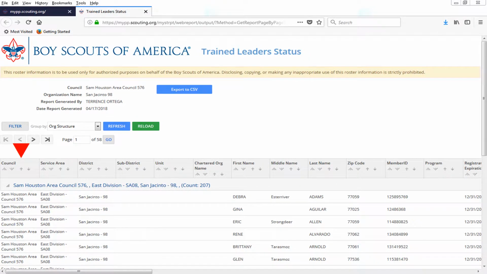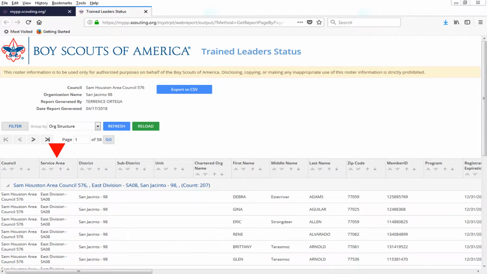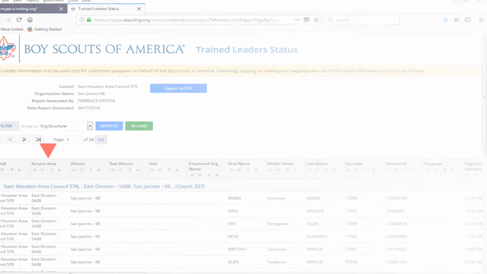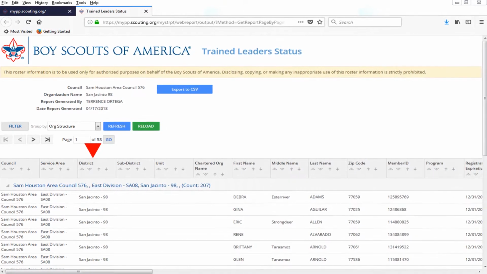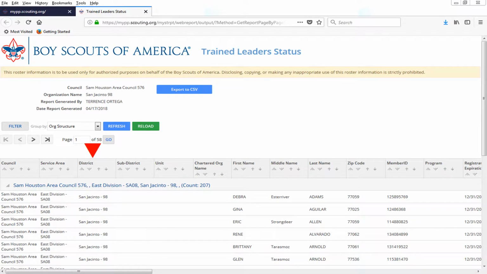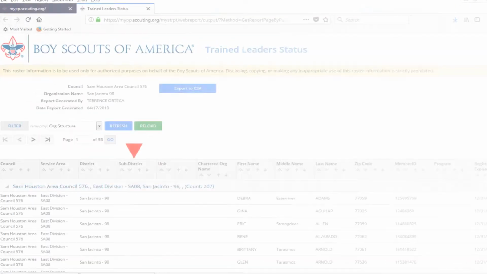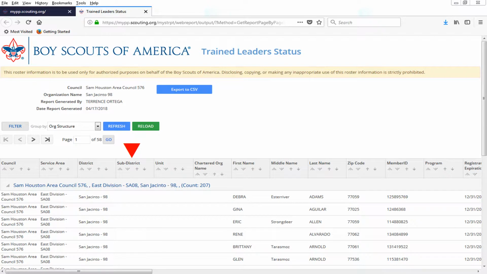You can use these columns to sort and organize the information. The first one is by council. The service area is often used in large councils. It represents a group of districts. The names of the district are in this column. Sub-districts are used in some councils that have very large populations and districts.